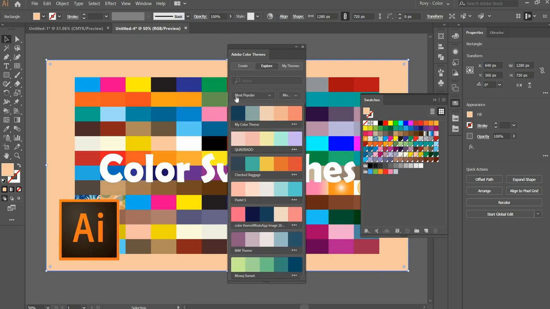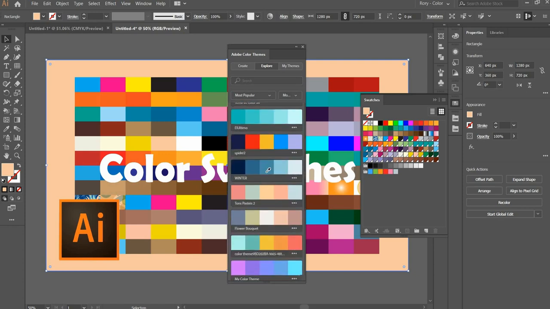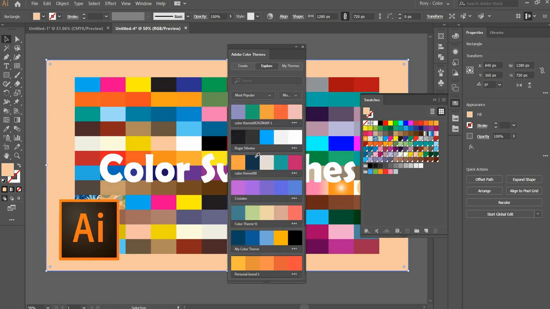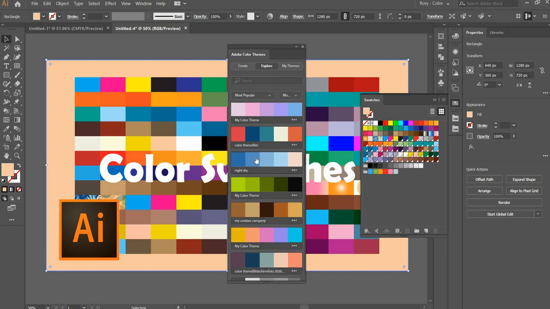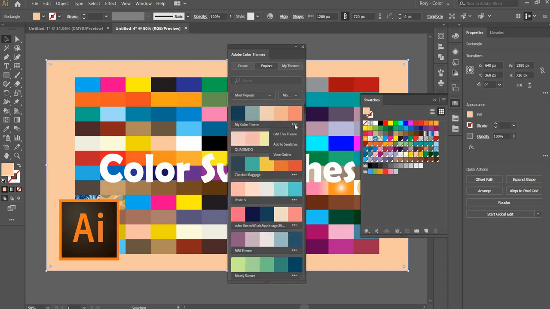As you can see, it's listed according to most popular, and these are the most trendy colors in 2020. If you scroll down, you can browse over hundreds of them, and to use them you can click right here, then add to swatches, and you can notice that it's added right here. We're gonna go ahead and add a couple of them.